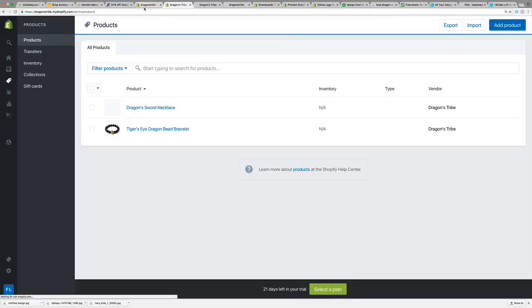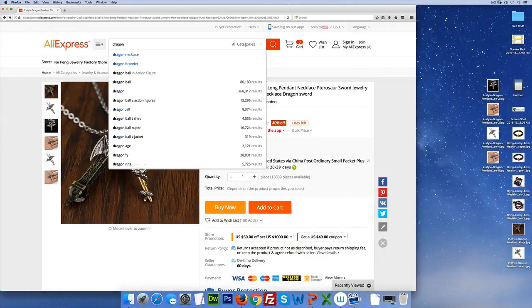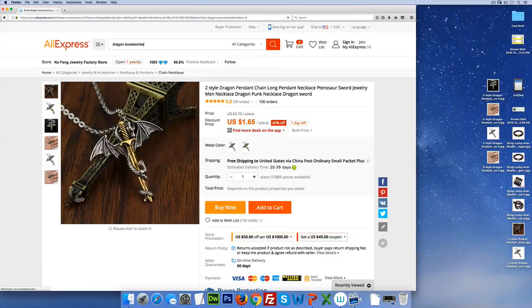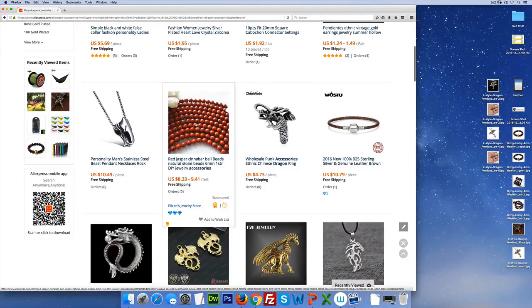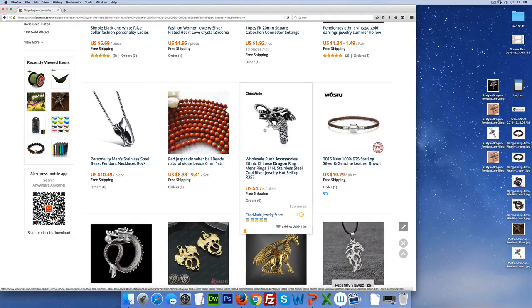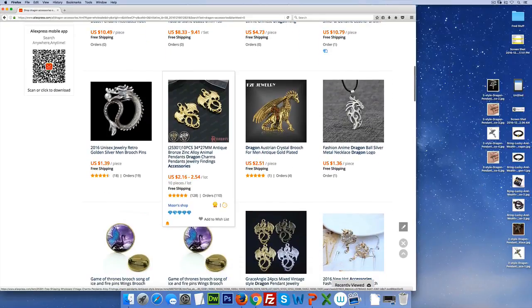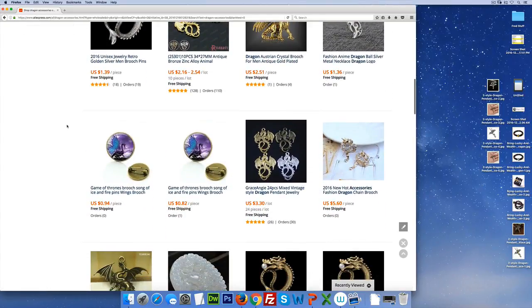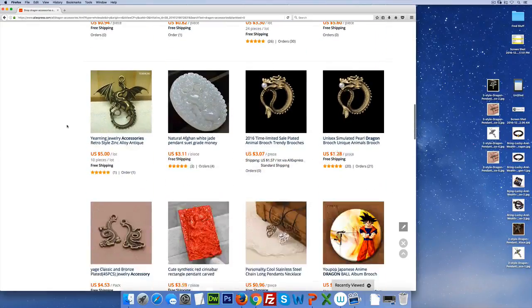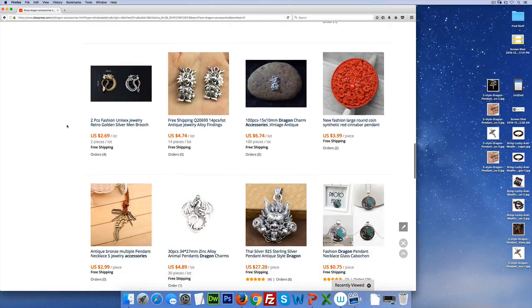So I'm gonna go into products. Let me go back into AliExpress. I'm gonna do dragon accessories. Let's see what there is. This is a dragon's ring, necklace, brooch pin. Let's see. Which one do I like?